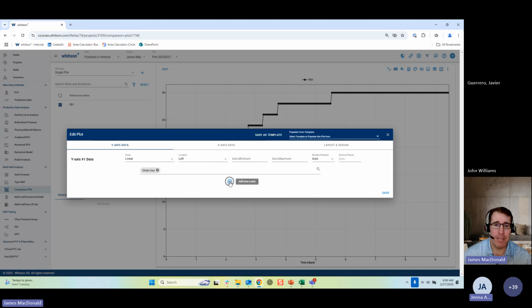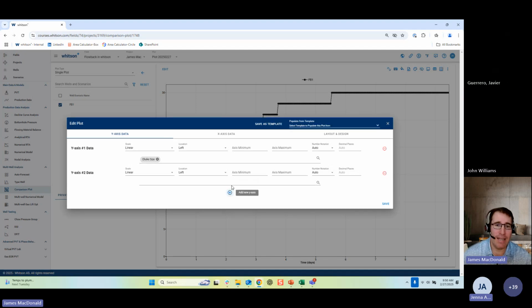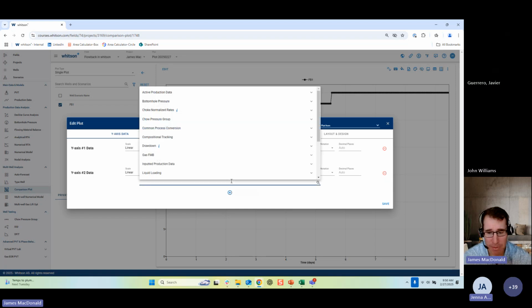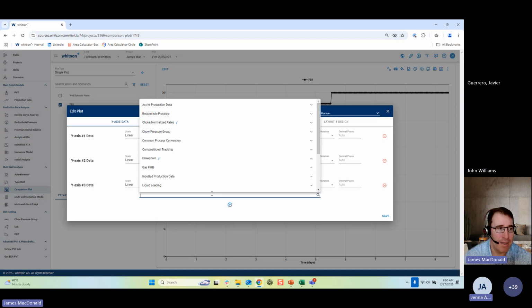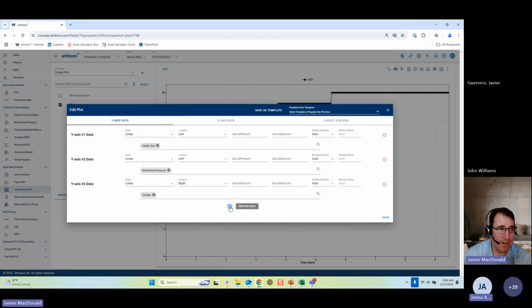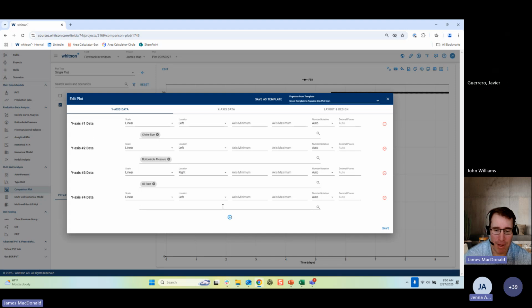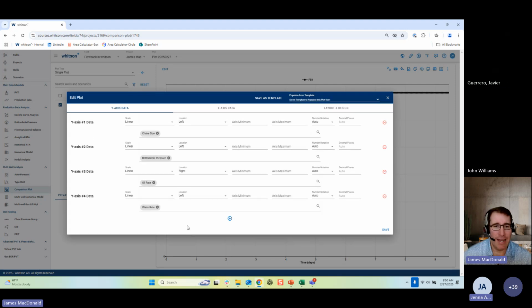Hitting the plus sign here, you can continue hitting that and adding more data sets to it. The first one we're going to add now is, let's also look at our bottom hole pressures. So start typing in bottom hole and then see bottom hole pressure here at the top. I'm going to add another, and this one I want to look at my oil rate. Just start typing in oil. Oil rate shows up here near the top. I'm going to add another data set, and now I'm going to take a look at my water rate. Go ahead and add that one. And then there's one last one that we're going to take a look at.